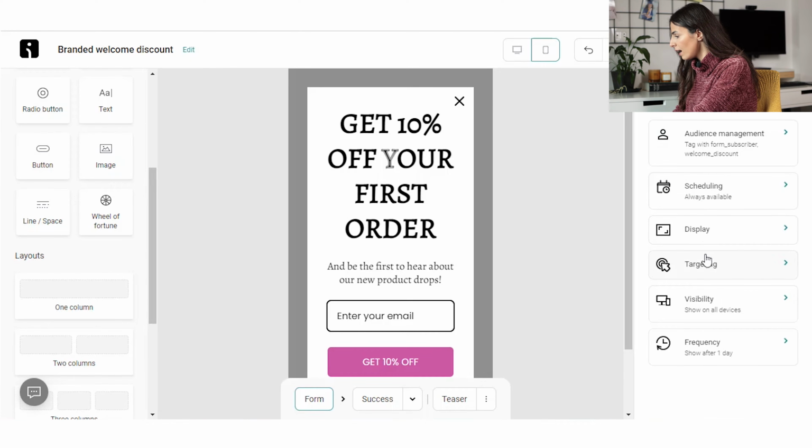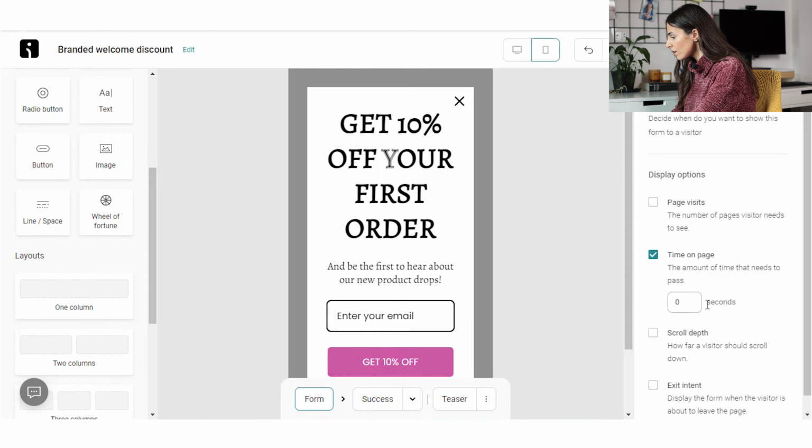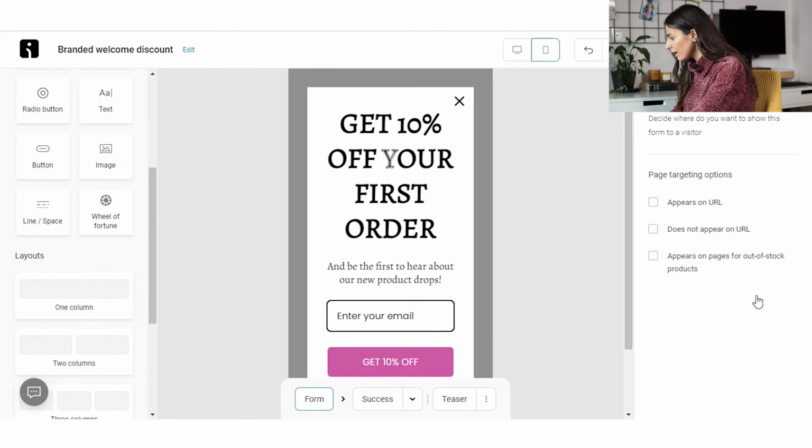Then you have the display, and here you decide when you want customers to see it. For example, I want someone to see it after scrolling 60% of the page, or I want someone to see it after visiting 3 pages, and so on. You set up the display options in here. Let's say I want people to see it after 20 seconds and after they scroll for 60 seconds on the homepage. Then going back in here, you can define the targeting. If you want it to appear on a certain URL, or not appear, you play around in here.